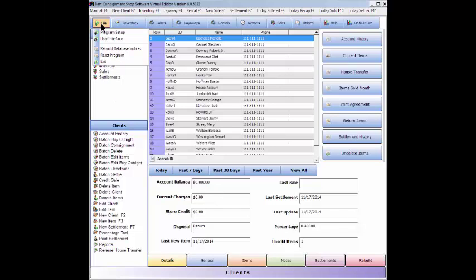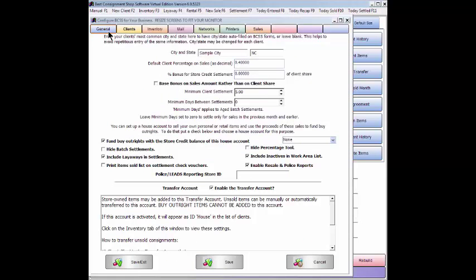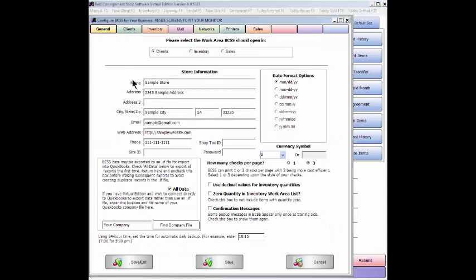Click on File, then Program Setup. On the General tab, enter information about your store. The site ID and password are provided upon purchase. Save when finished, and select Clients.